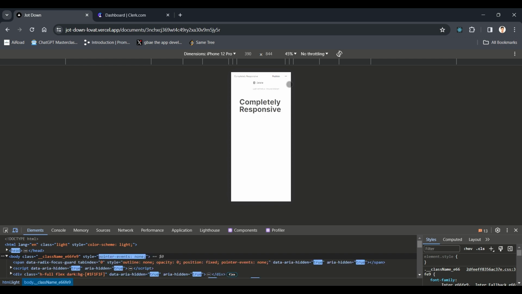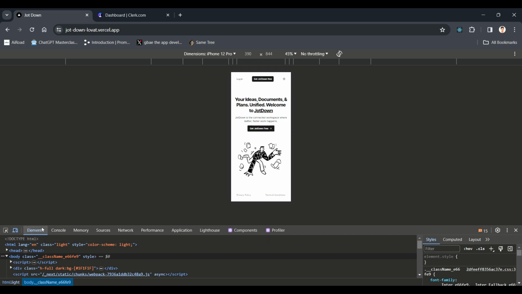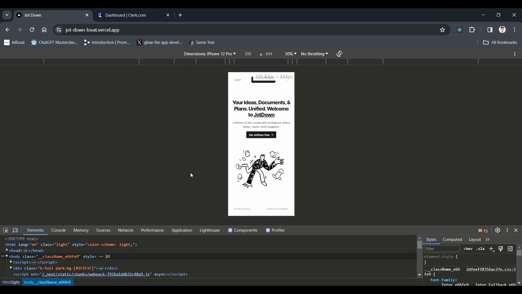Cool, isn't it? Let's also visit the landing page. As you can see, the landing page is also completely responsive. This is how it looks.